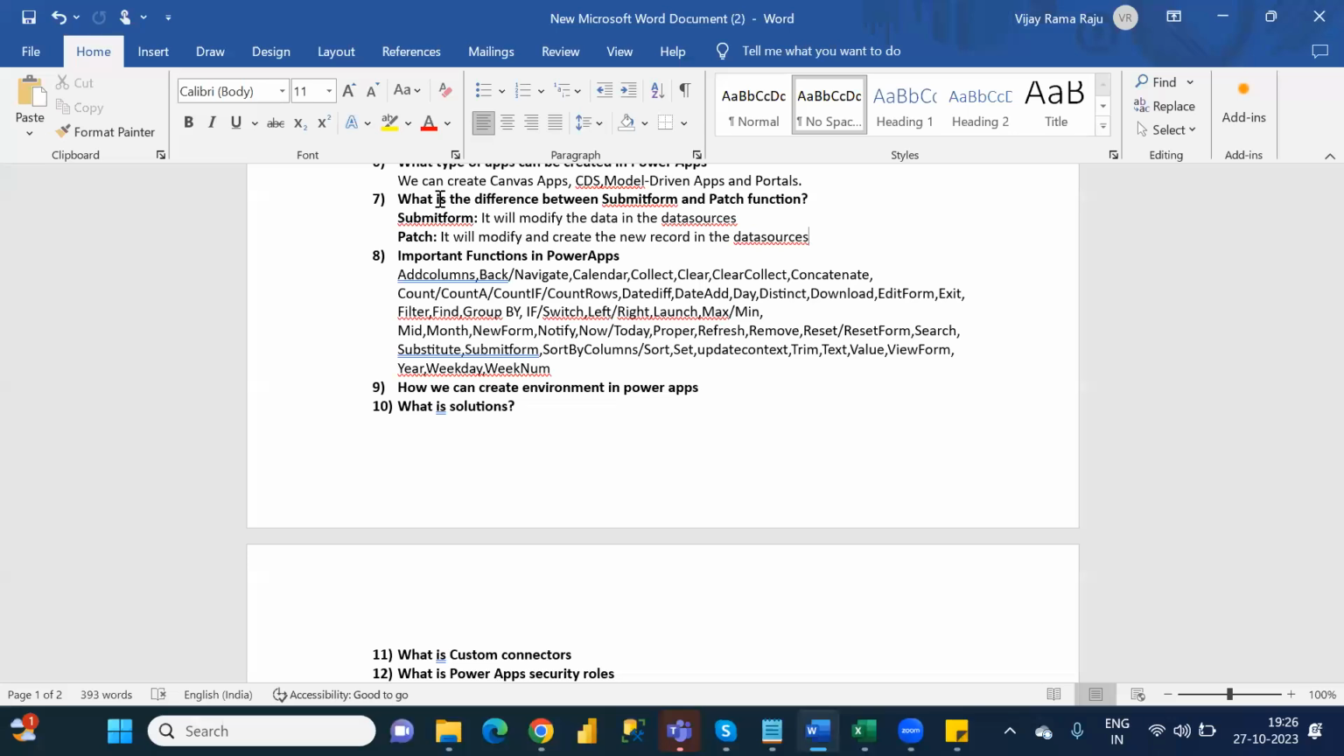But in the patch function, either you can modify it or you can create a new record in the data source. In the submit form function, we can only modify it, not create a new record. In a canvas app, for creating a new record, you apply the new form function, right? But by using the patch function, you can create a new record or modify the existing one. And these are the important functions in Power Apps.